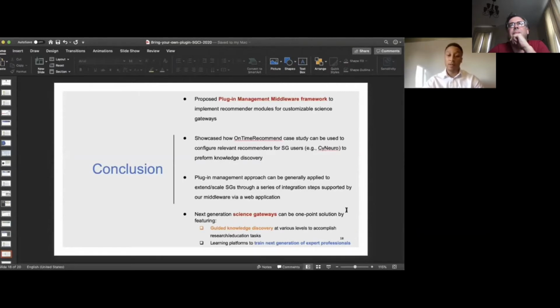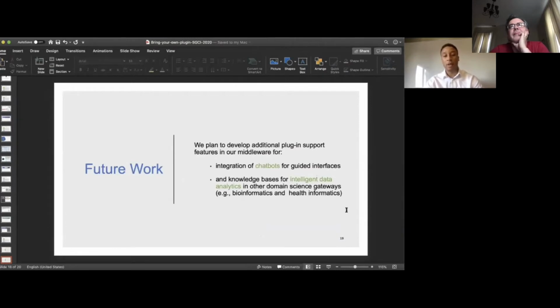And the next generation of Science Gateways can be a one-point solution by featuring a guided knowledge discovery at various levels to accomplish research and education tasks for Science Gateway users, and learning platforms to train the next generation of expert professionals. As for future works, we plan to develop additional plugin support features in our middleware for, 1, the integration of chatbots for guided interfaces, and also the knowledge bases for intelligent data analytics and other science gateways, which include bioinformatics and health informatics.